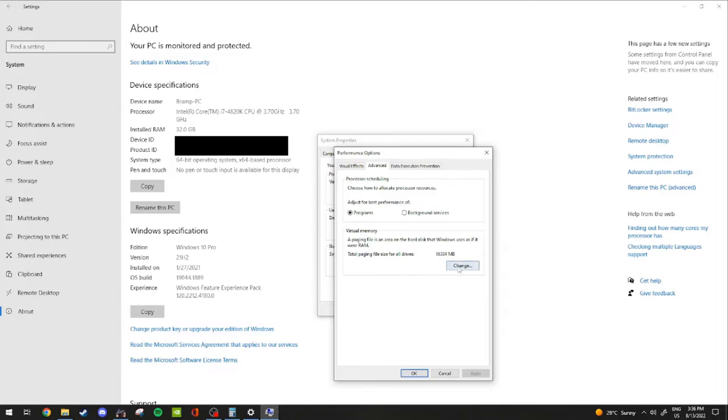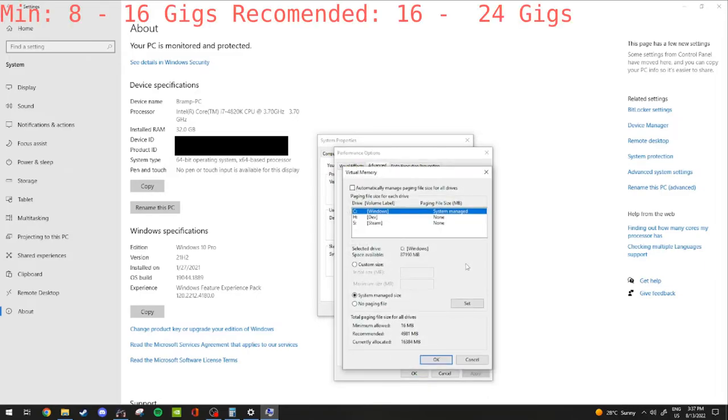So to increase the size, we're going to click on the Change button here. In the Change button here, if you've never set this before, you'll see that it's probably set to System Managed Size, or it may have already been set to a custom size depending on you. And depending on how much you set this custom size to, this will use the equivalent amount of space out of your hard drive, because again, it is using your hard drive as space for RAM.